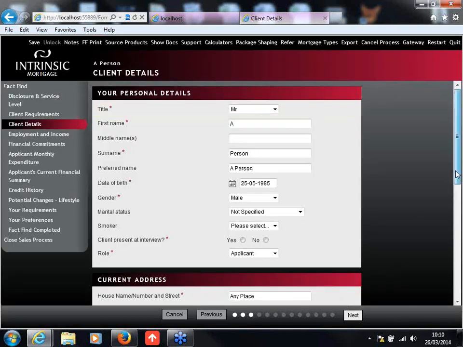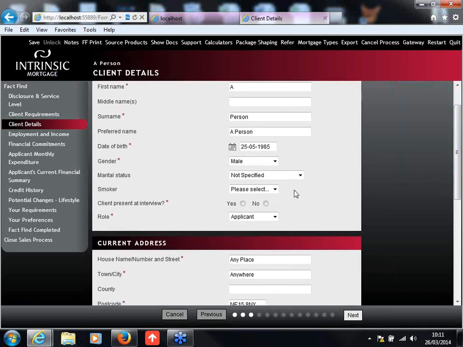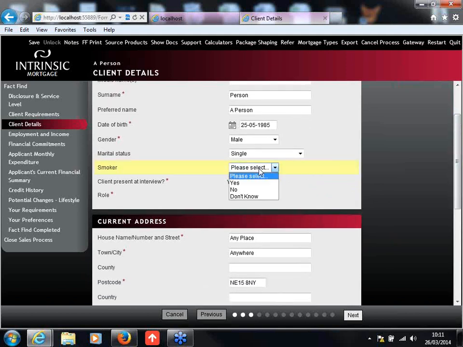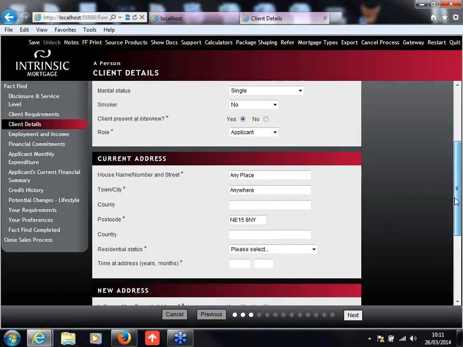And it just brings us through to the personal details page. It's just a bit of additional information following on from the personal details you entered on the front screen. So it's just asking us for the client's marital status. It's not mandatory, but we're going to put this information in. Obviously, the more information you've got, the better. Smoker, we're going to select as no. Client present, yes, and the client will be the applicant for this mortgage.